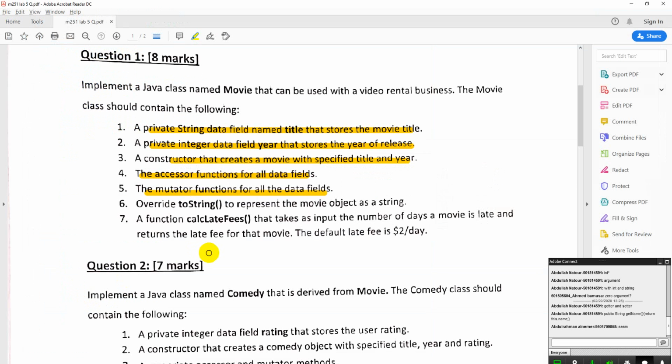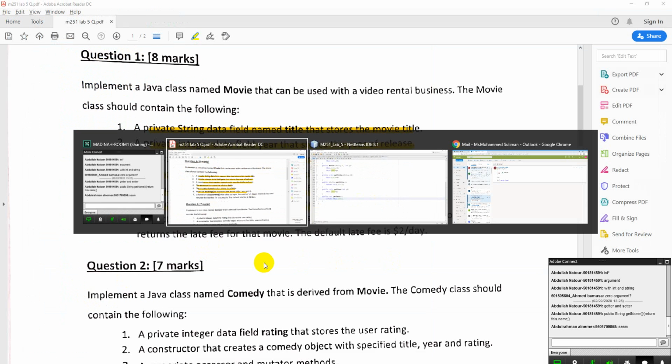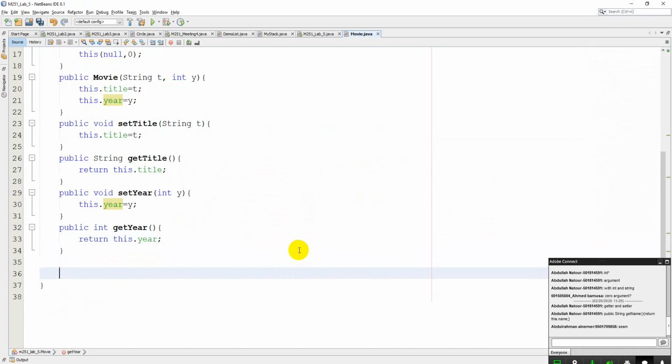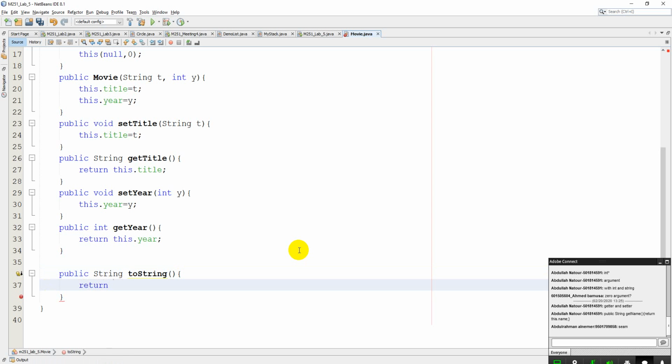Okay, it says override the toString method to represent the movie object as a string. This is also an important method in any class. Its return type is a string: public string toString. It takes no argument and returns the string representation of the object. So we have movie title as get title plus year plus get year.